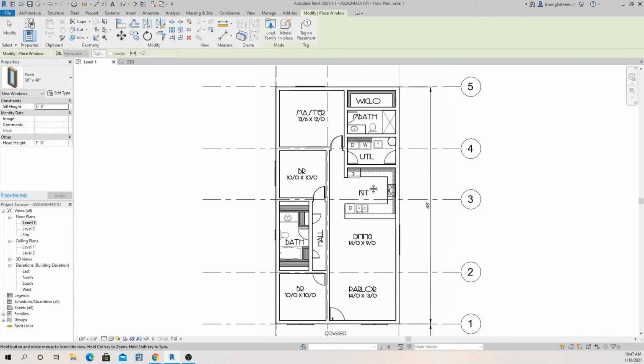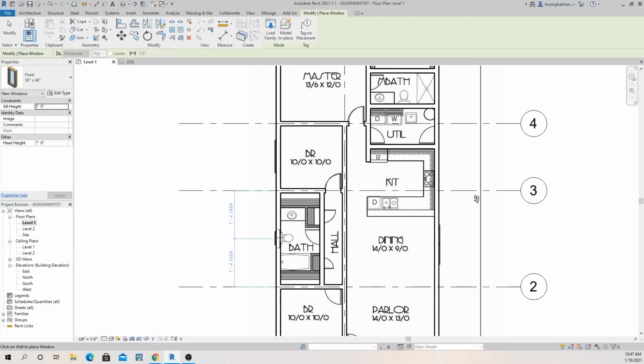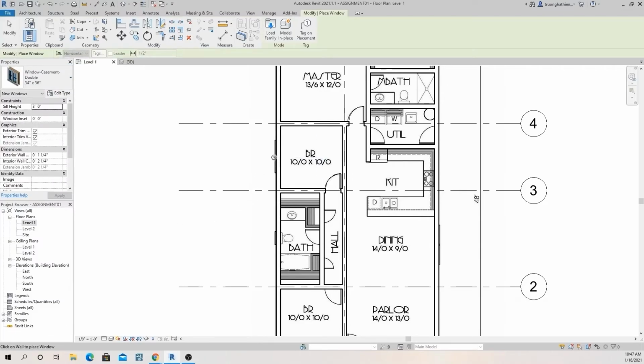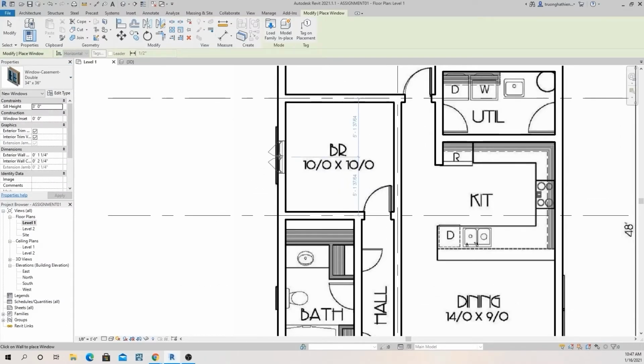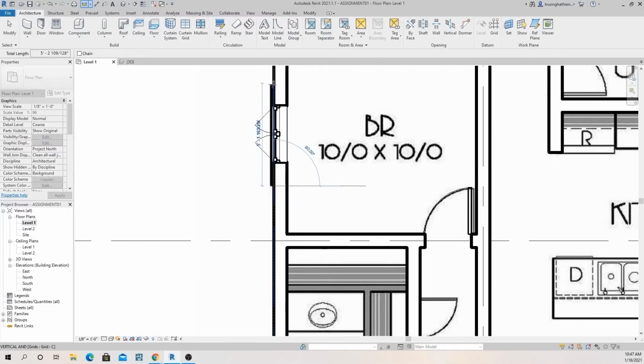Okay, the window, apply the window the same way. Example, apply this one, and you can choose the window, double panel, and apply this way, but it's too small compared with the window on the floor plan. Okay, that's okay. And then you go the same way to adjust the door and measure how much, 5 feet like that.